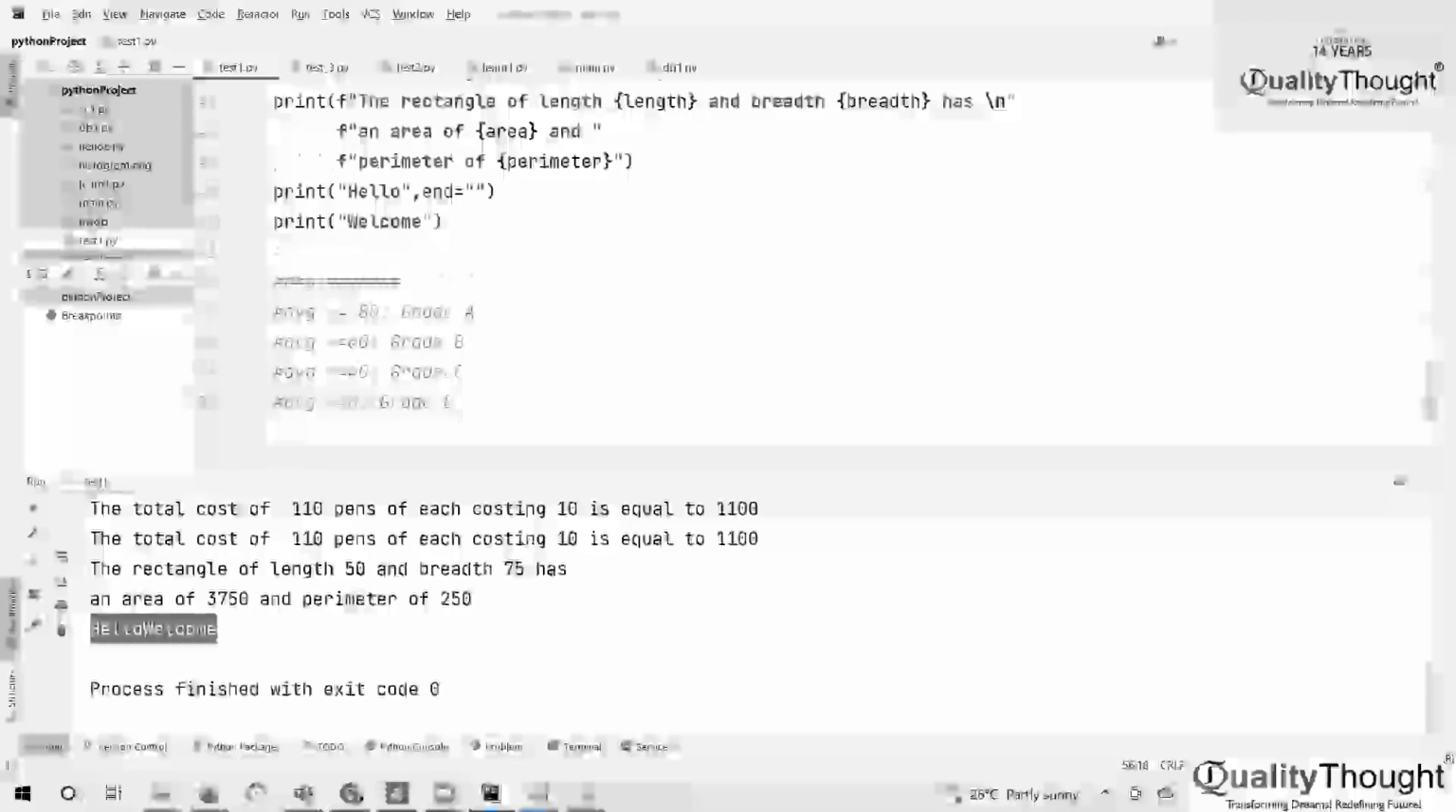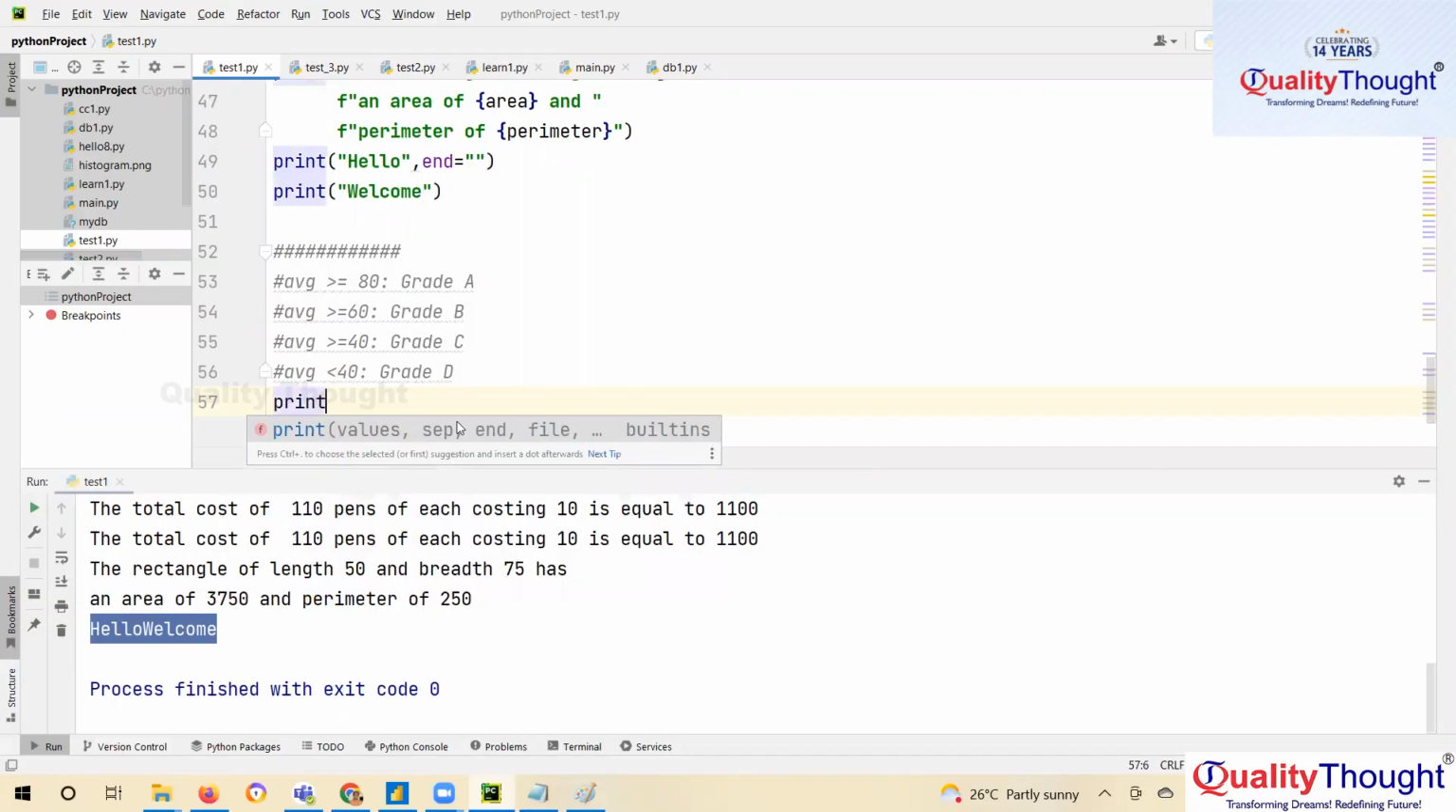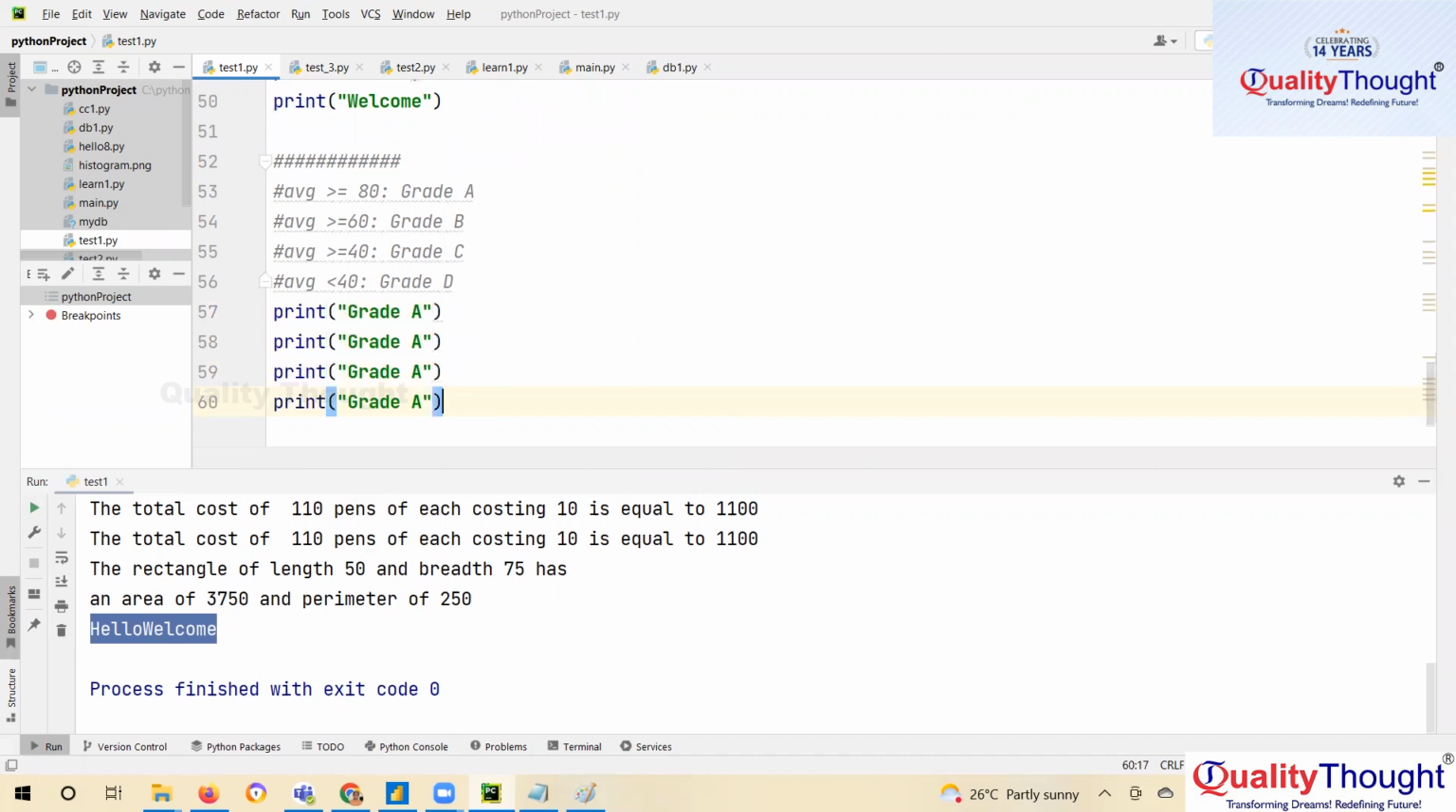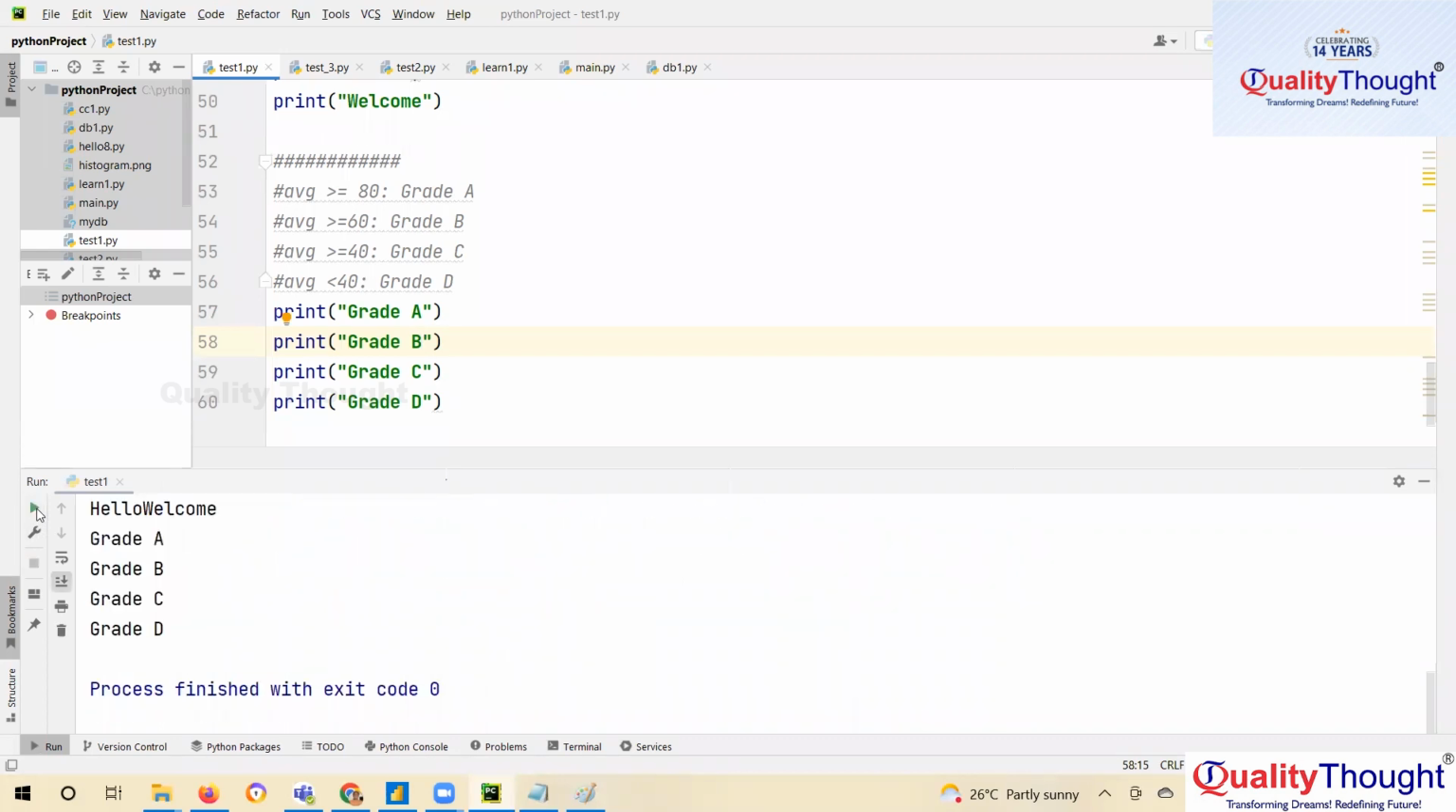Now if I print grade A, because somehow I have to print all the 4 grades, isn't it? Because you will have students with all these grades. Some student will have A, some will have B, some will have C, some will have D. So I have to print all this. But now if I run, all 4 grades will be printed, but that's not what we want. We want only one of these to be printed, based on a condition. What's the condition? That average condition.